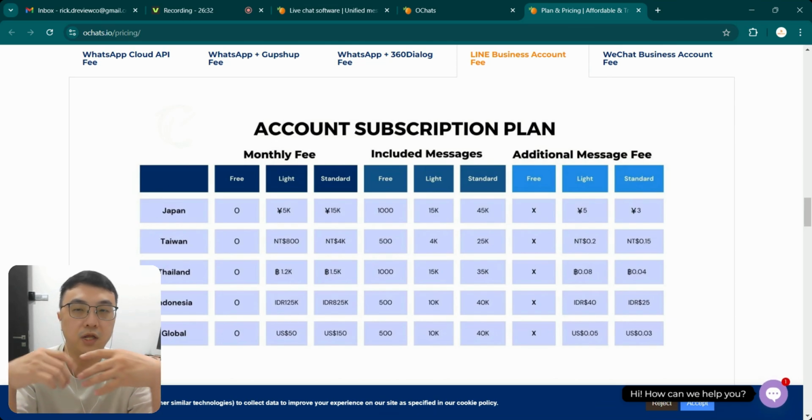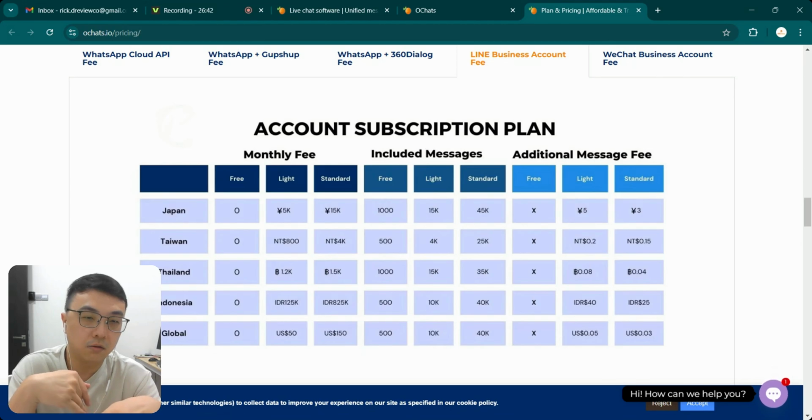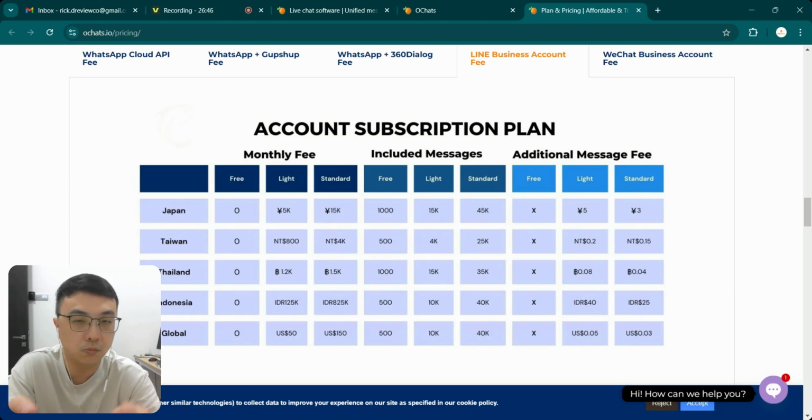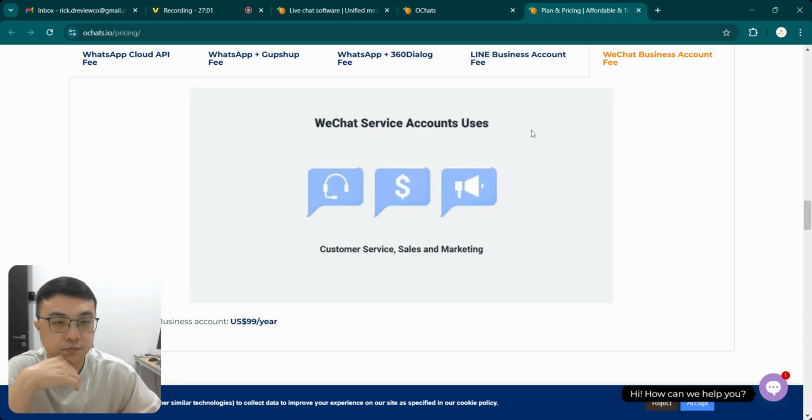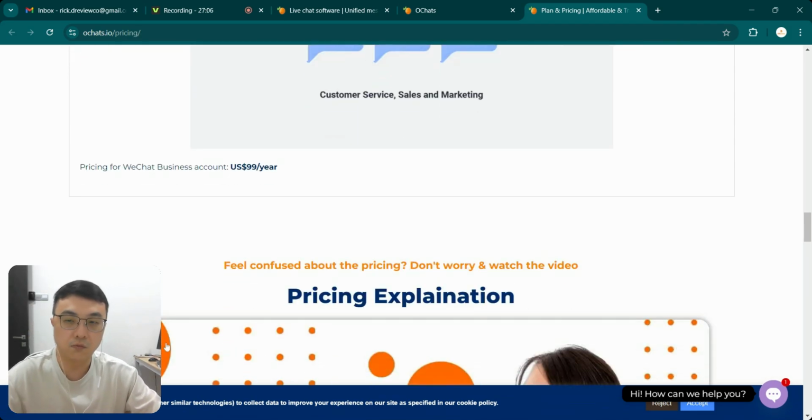So basically, they can connect many channels, right? From what I see, WhatsApp needs to be paid for, Line needs to be paid for, WeChat needs to be paid for. All other channels available inside do not need to be paid for. These are fees you pay not to this company, but directly to Meta for WhatsApp, the Line company for Line, and the WeChat company for WeChat. These are paid based on subscription. They mention here 99 per year for a WeChat business account.